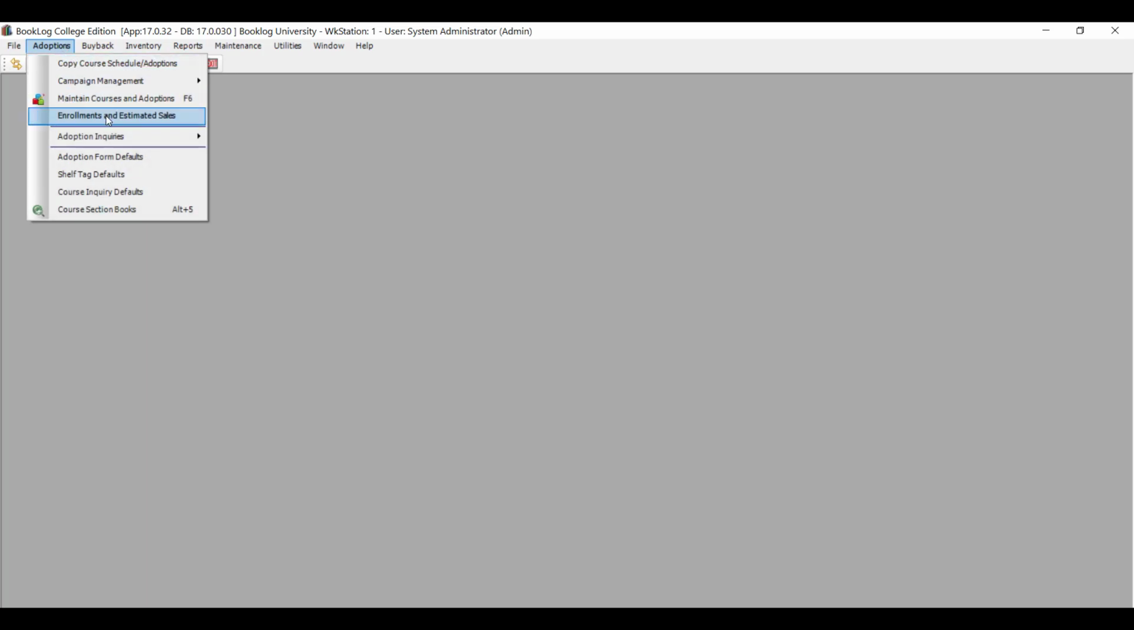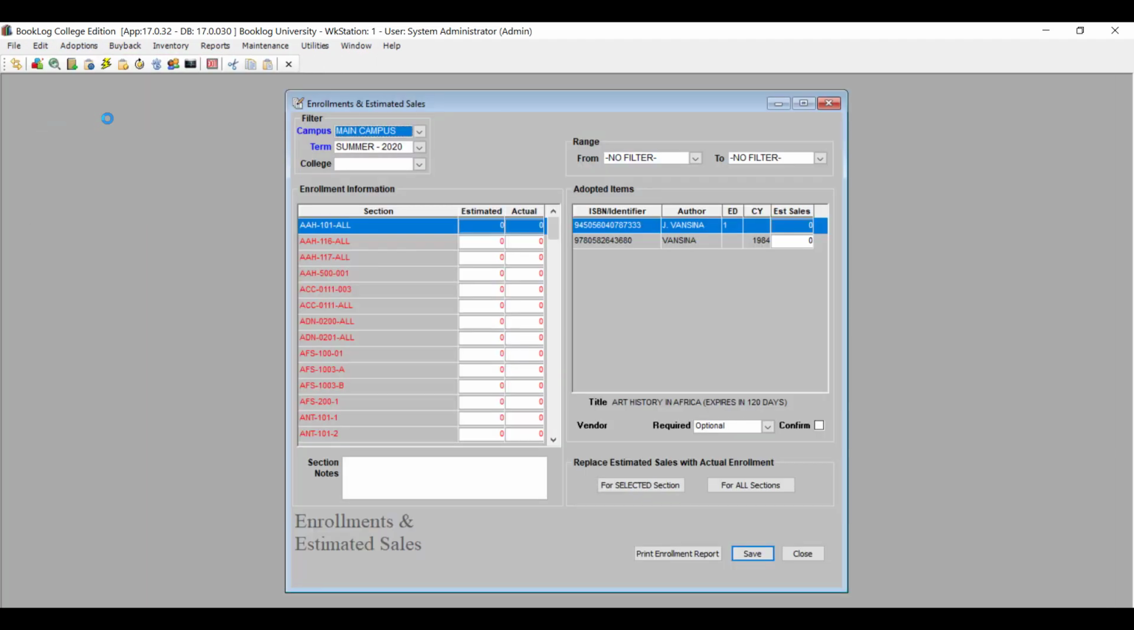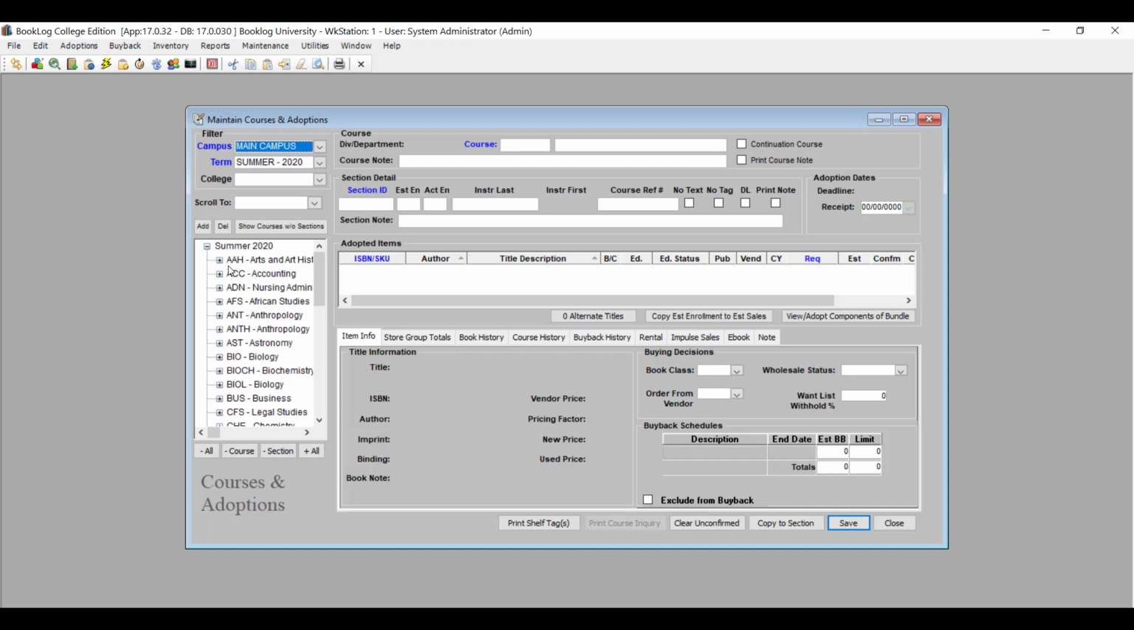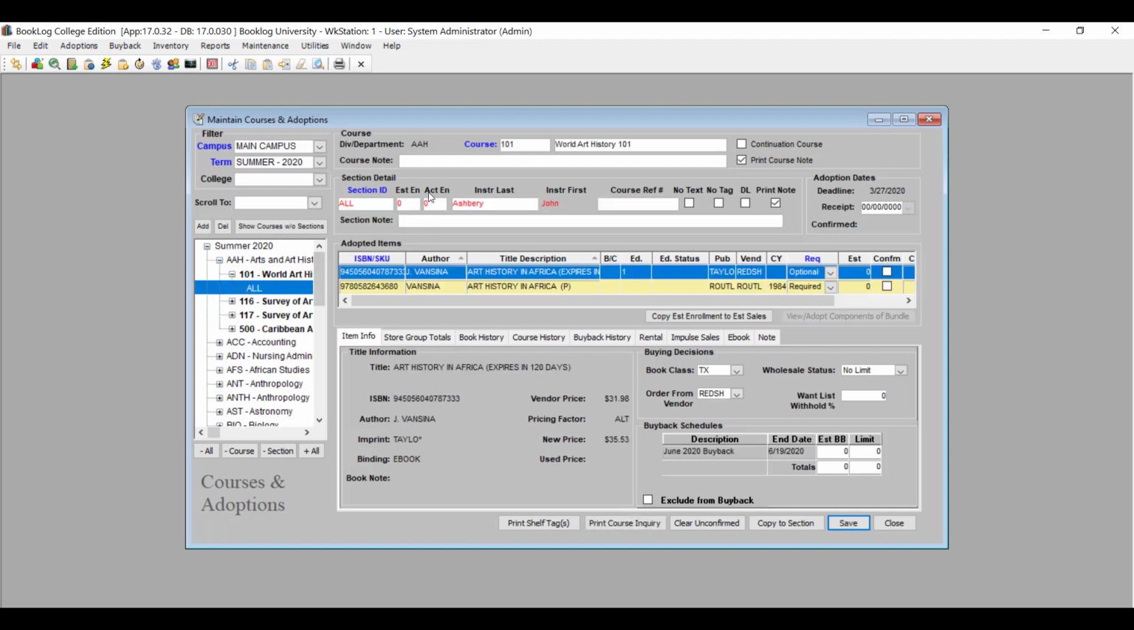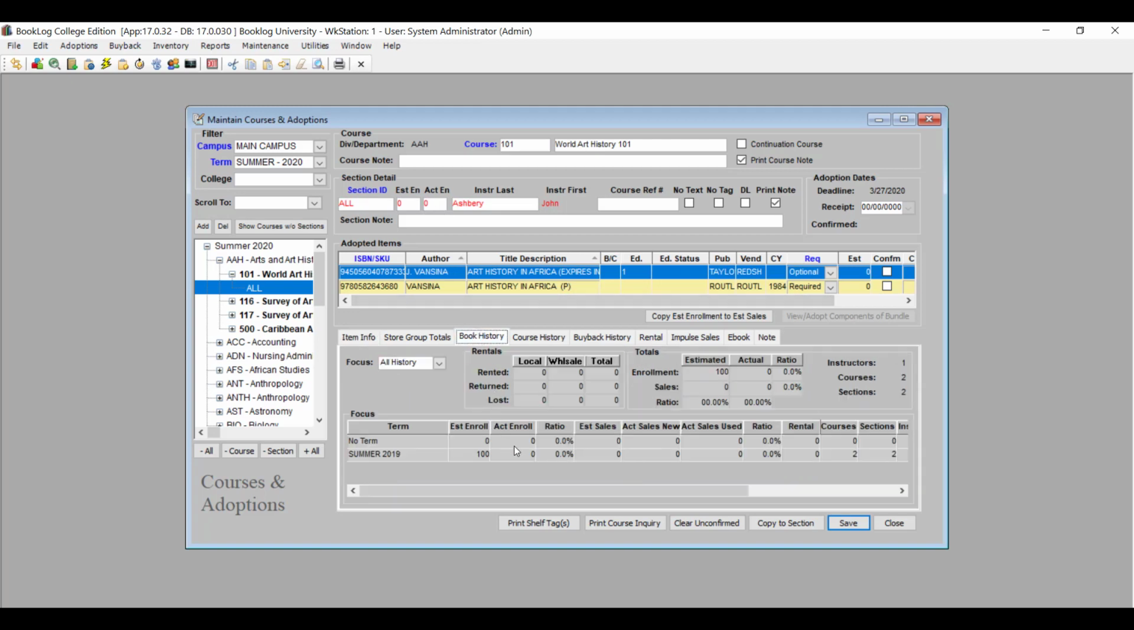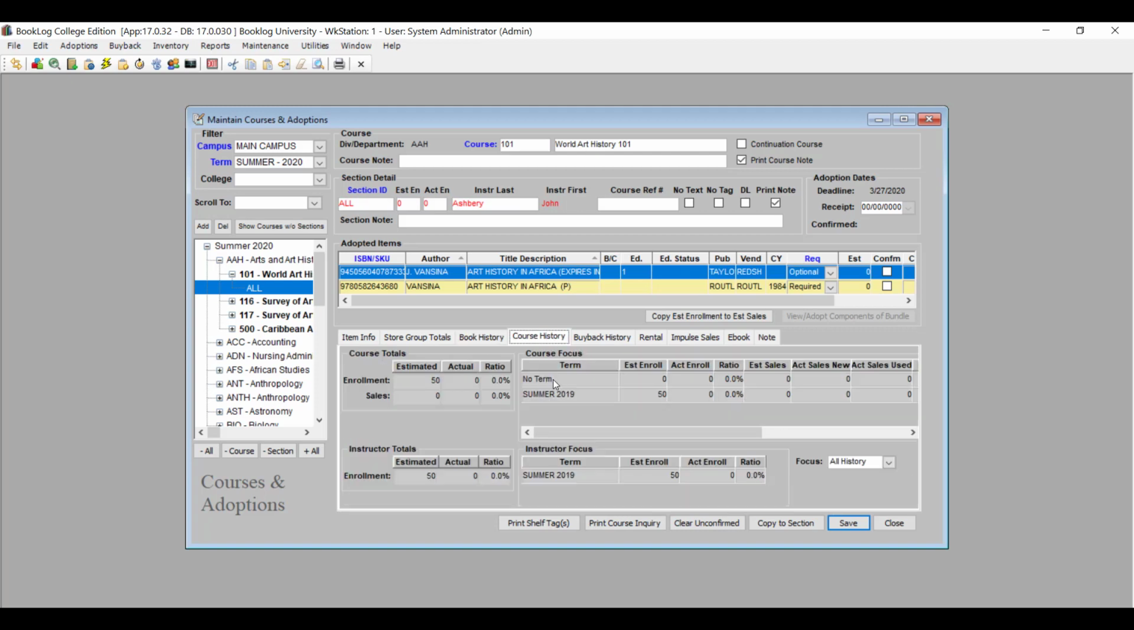Actual enrollment is a crucial number to consider when you're making buying decisions about your adopted items each term. But unless you are using the Student Registration Interface, the SRI, you might not have been logging that data. Now you can enter your final enrollment numbers directly into the Maintain Courses and Adoptions window. Booklog will report these numbers to you each time you look at a book's Book History or Course History tabs. Using those tabs, you can monitor trends in enrollment and estimate your sales for each book accordingly.